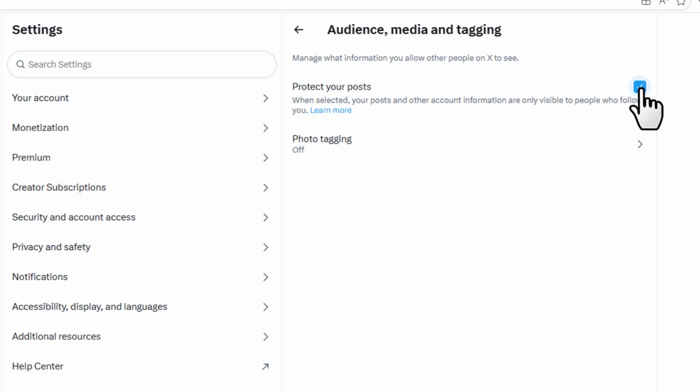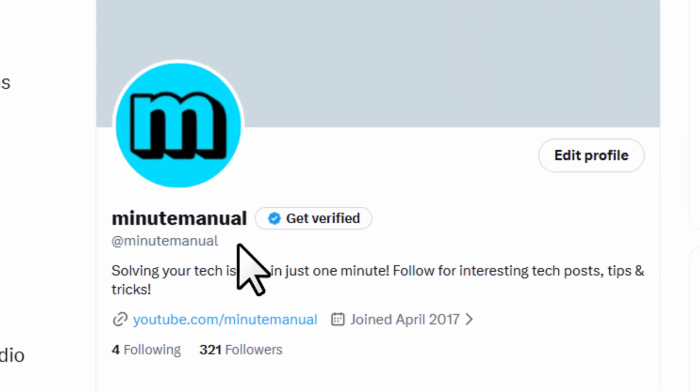If you have this ticked, then you have a private account. If you untick it, your account will be public and people can see your tweets. Because I've just unticked it, my account is now public and the lock has disappeared.